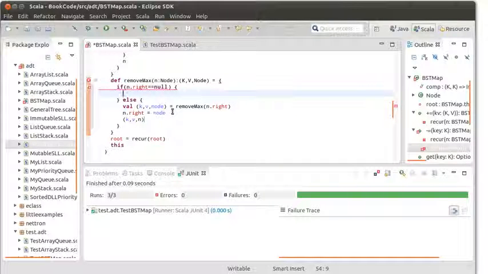In the case where there is no right child, that means that we have found the node that is the largest, and what we need to do is return, is this actually going to be that simple? I believe it is. We need to return in.key, in.value, and in.left. Okay. So let's talk about this for a second.